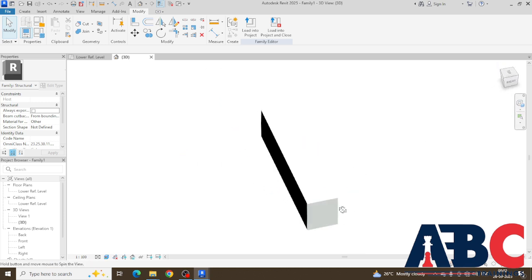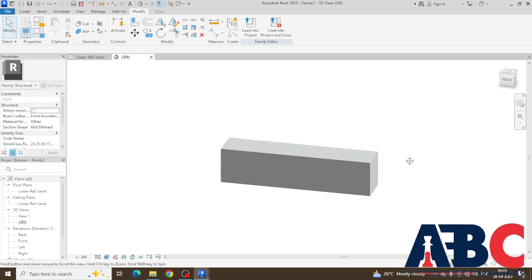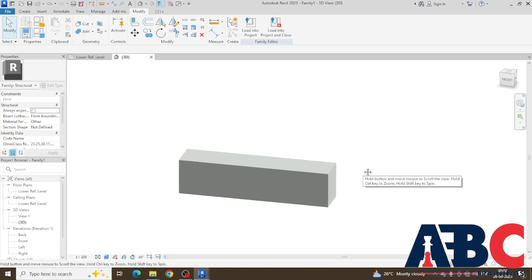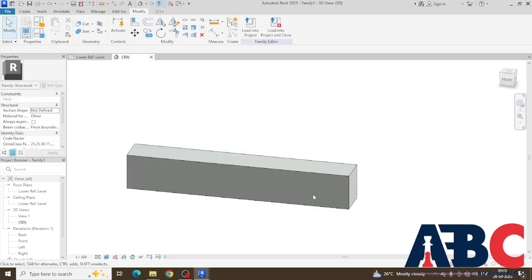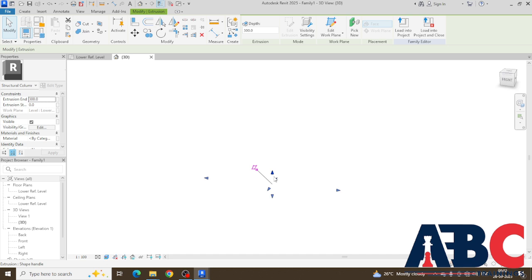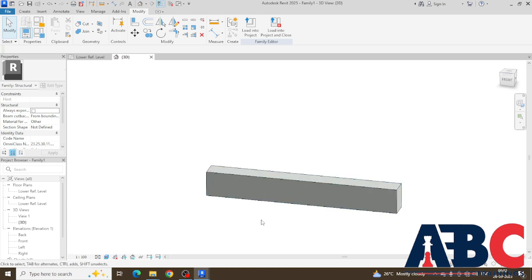the beam is made. Just like that you can change the dimensions, or you can drag it from here. Suppose I have dragged this like that, this will also increase, or from here you can also drag this as per your requirement, and your beam is ready. Just like that you can make any family creation of the footing, beam, column, or any structural element you want.